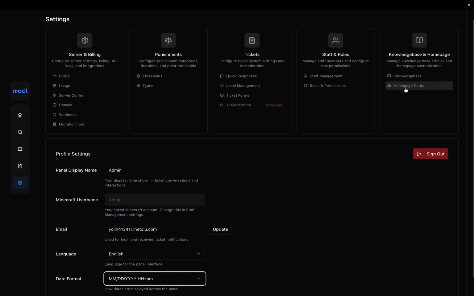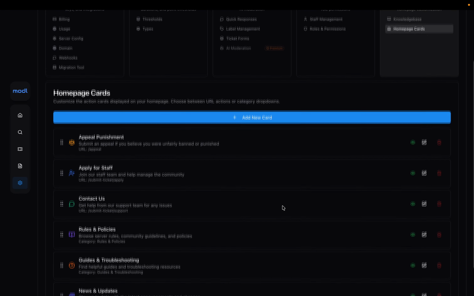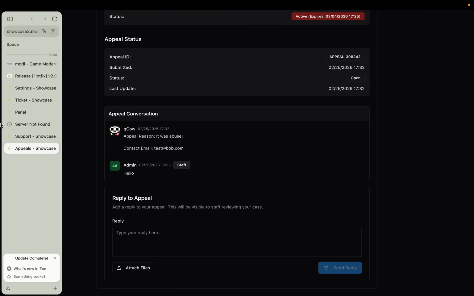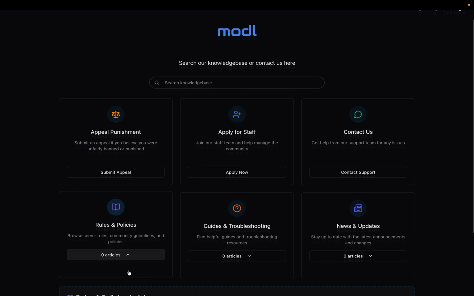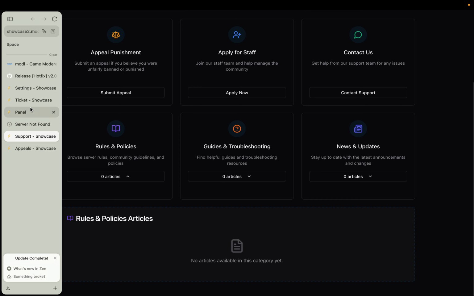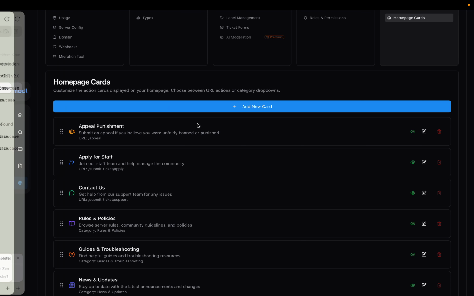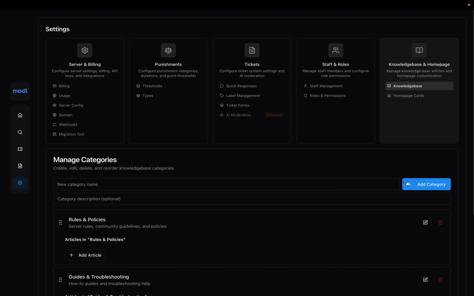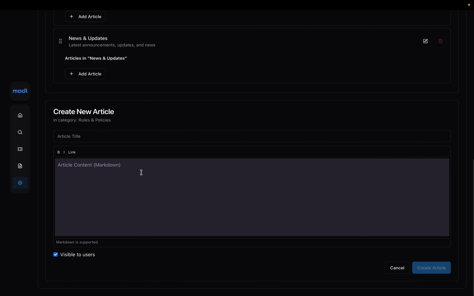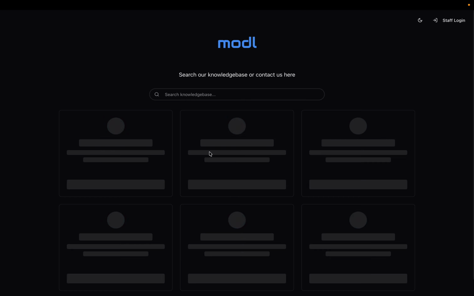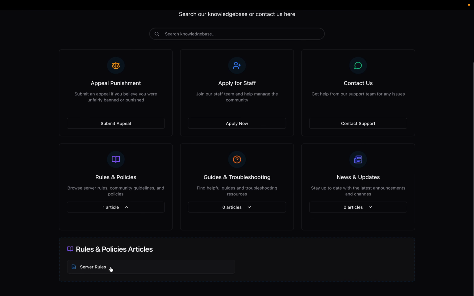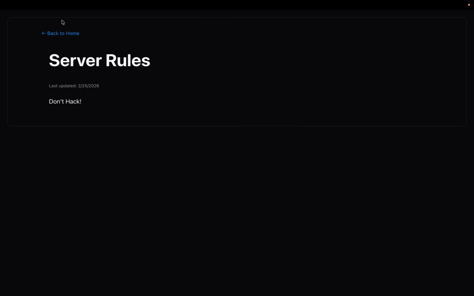And I think, oh yeah, also you have your homepage cards. So these are what you see here. You can change all of these, what the buttons do. You can create articles. If you want to make your rules article here, you could go knowledge base, rules and policies, add article, server rules, don't hack. And that says markdown supported. And I would go here, rules and policies, server rules, and there you have it.